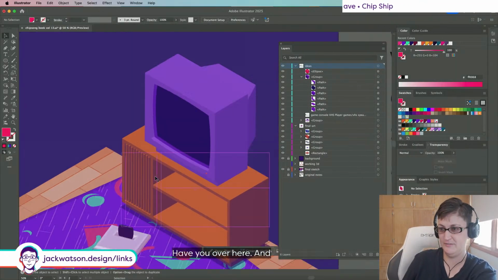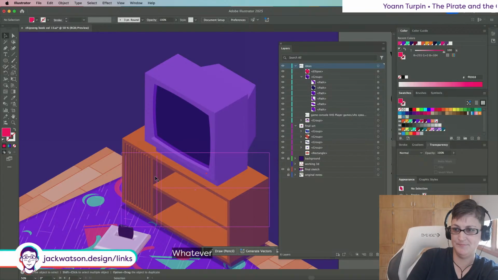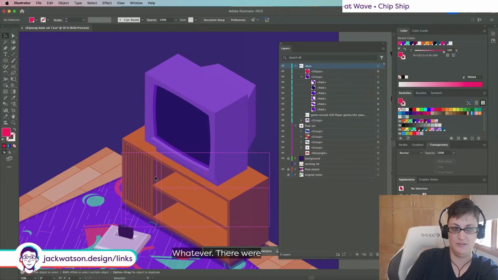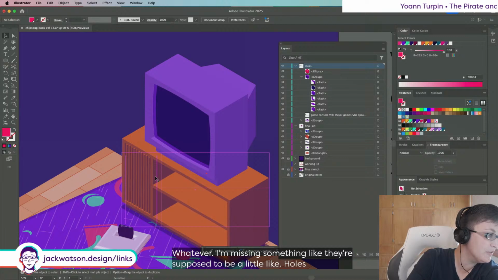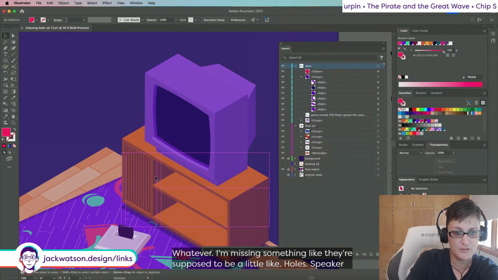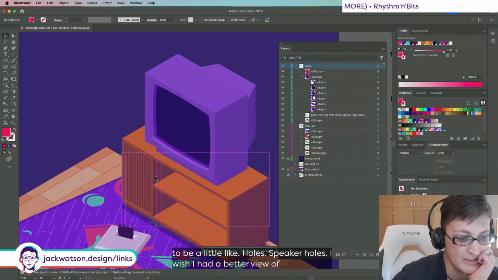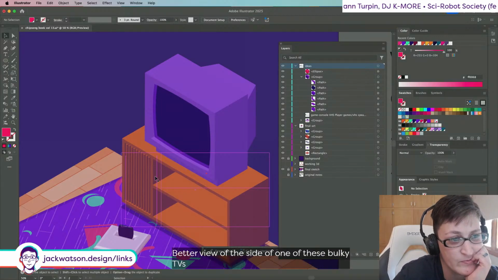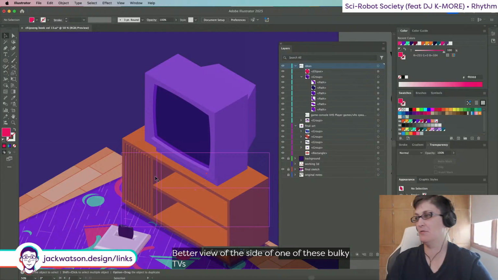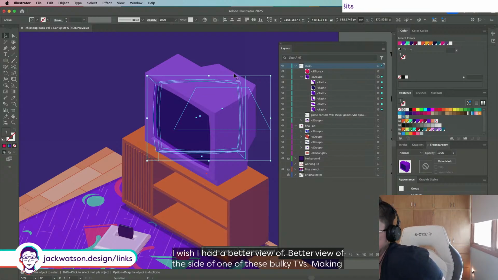There's a little indicator light. Whatever, little TV. I feel like I'm missing something. Like there's supposed to be little speaker holes. I wish I had a better view of the side of one of these bulky TVs. Looks like there's some holes on the top of this. I don't know if I'm gonna be able to do that though. We can try.